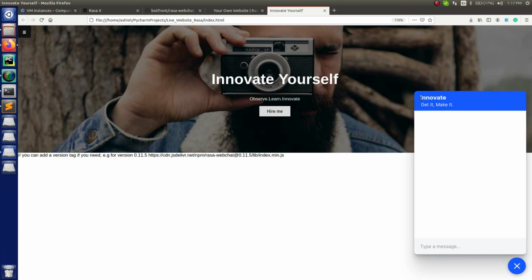Here you can see Innovate. This is a title which I gave, and this is a subtitle which I gave. So this is how you can create your chatbot. After that, just say hi. Can you see? Hey, how may I assist you? My chatbot is live and it is automatically going to reply as per the messages that you give, right? So this is how it is working.